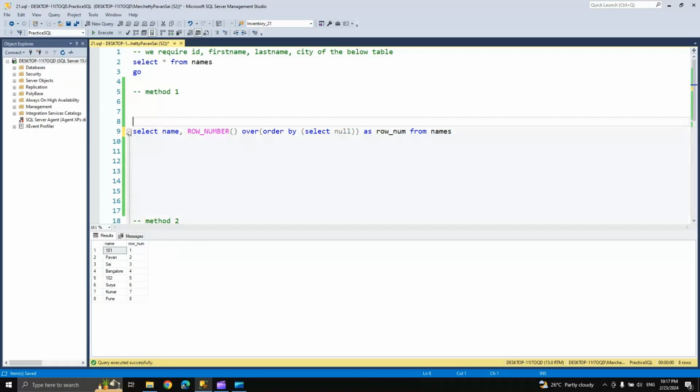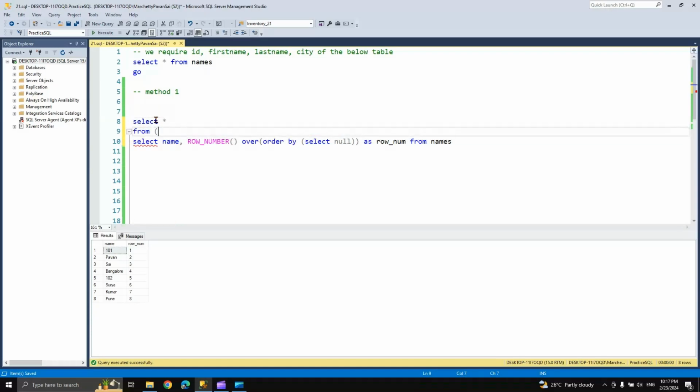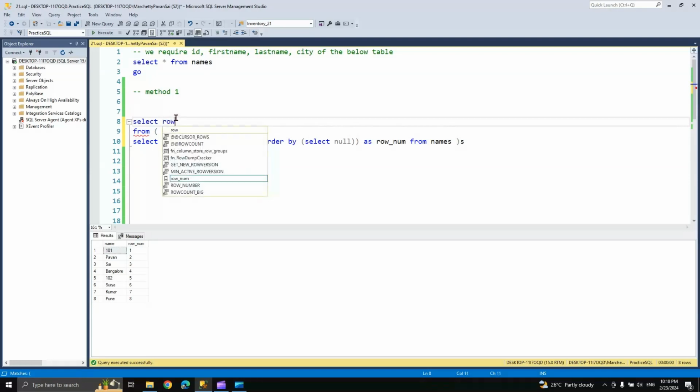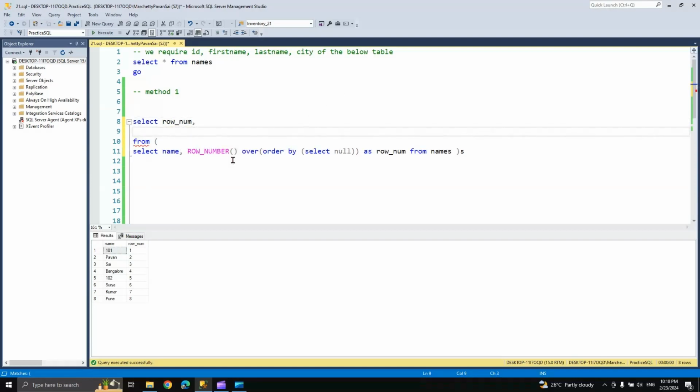Now let us make this a subquery. What we shall do is I'll write select, for now I'll write star, from, and I'll rename this subquery with some alphabet called A or S. Instead of getting all the columns, we need that row num column, so I'll write row num. I'll put a comma. Here we shall implement some case when statements where, based on the row num which is being created, I'll create the ID, first name, last name and city.